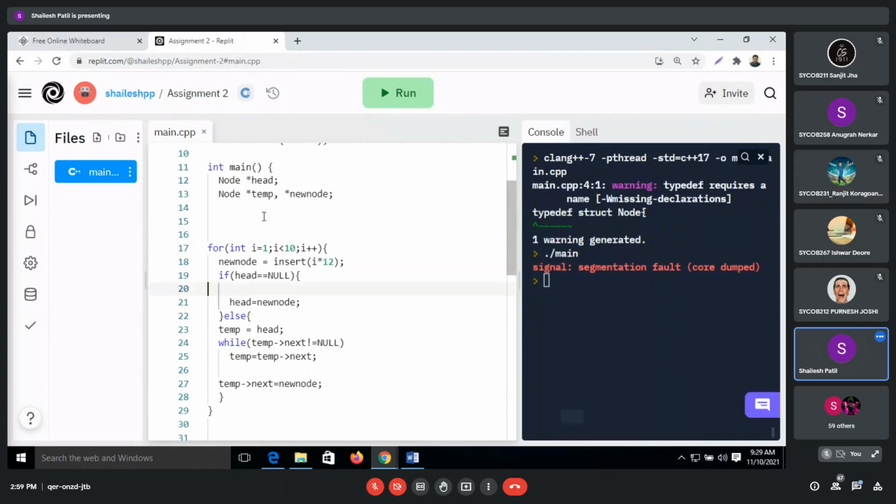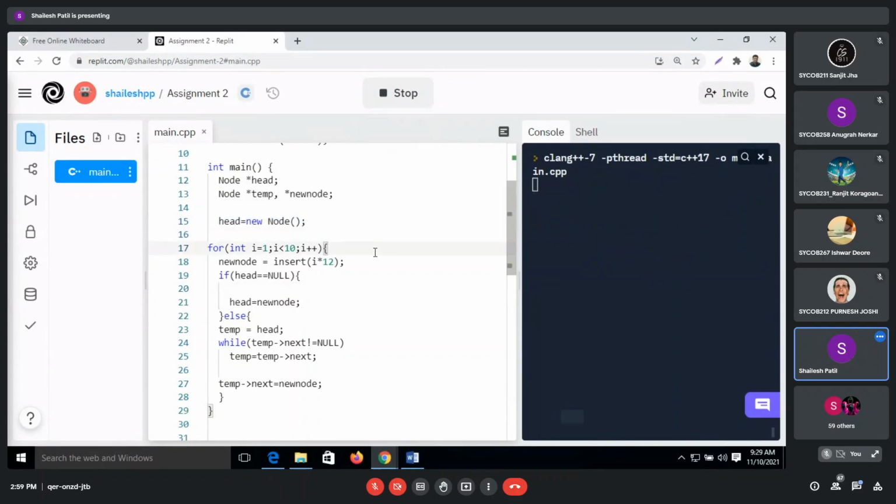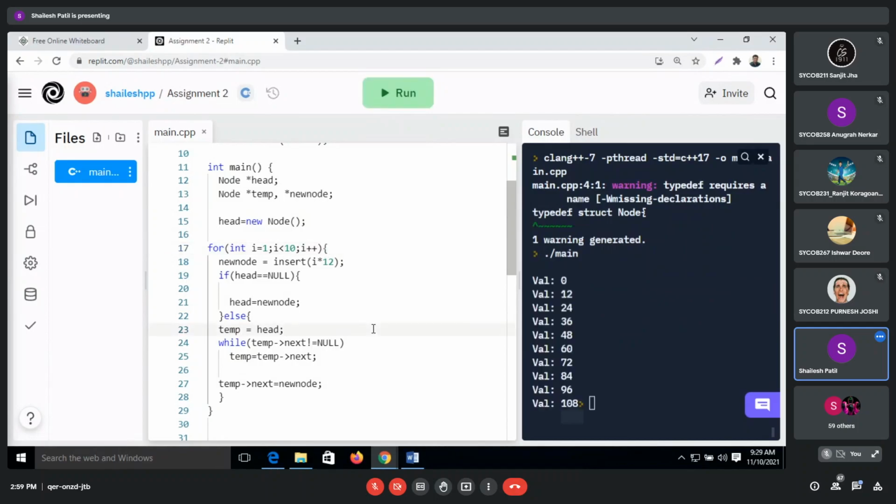Because head is created as 0 initially, that needs to be assigned. So we'll check whether it comes inside.